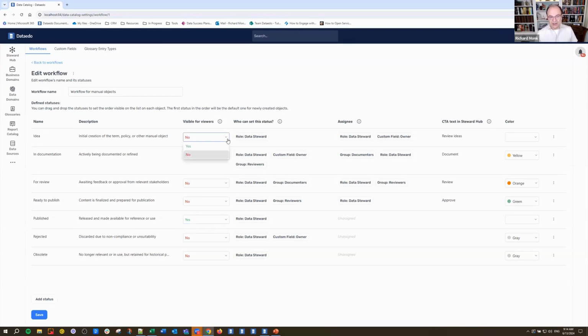You could change these if you needed to. You could make it so that others are visible, but to do so would defeat some of the capability of the workflow process. And over here in these next two columns, we define who is assigned a task. Remember, I mentioned that owners were assigned the idea tasks, documenters were assigned the in documentation or in definition tasks. That's where that's all controlled. And this one defines what they can do within those objects.